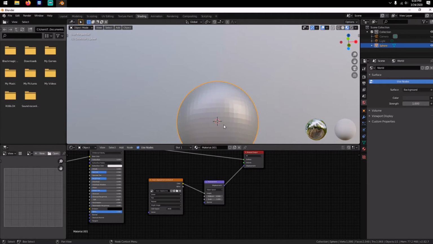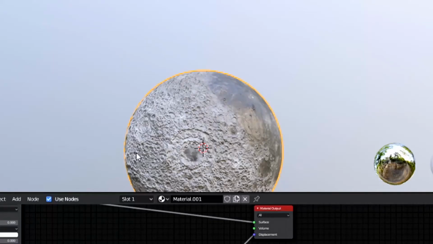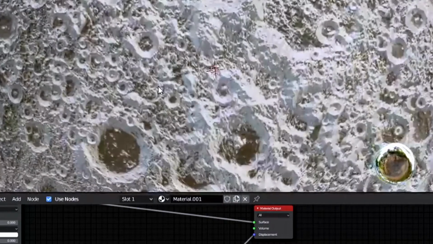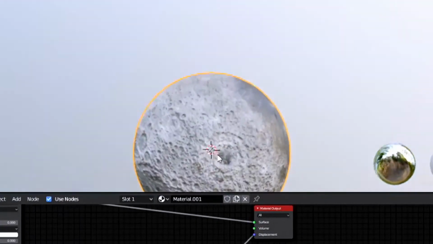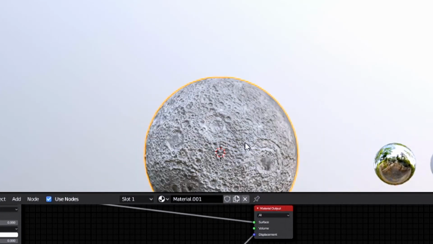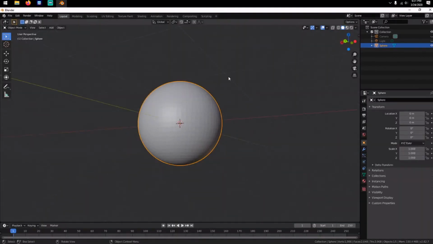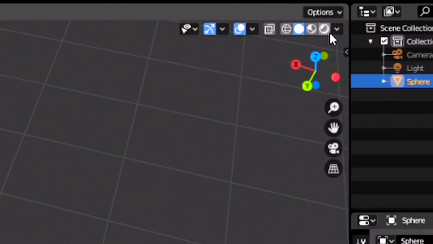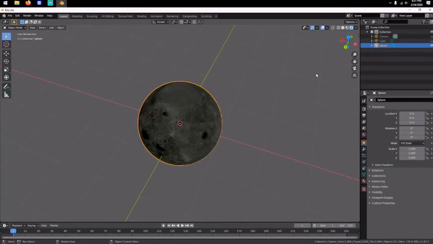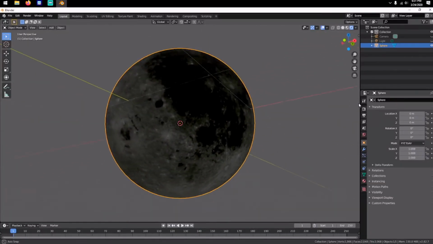Okay, so it's gonna load because it's gonna be hard to load. There we go. So you see how there's actually bumps in it. It actually looks so realistic. It looks really good. So now go back to layout, and then up here, this is the render time. This is the real render time. Click here, boom. So this is real time.